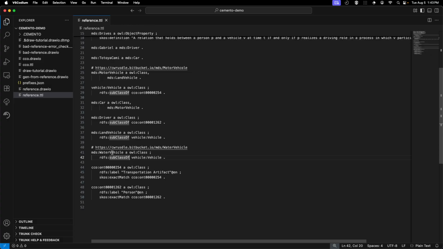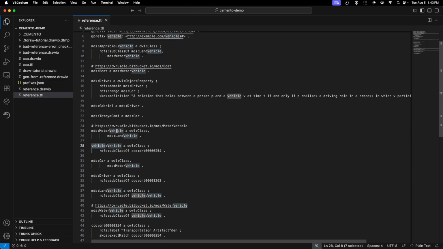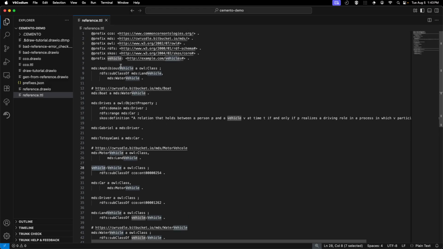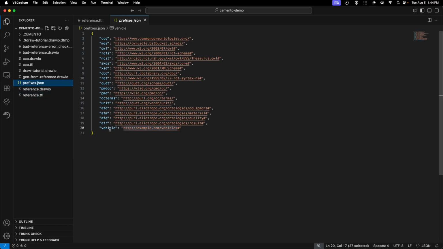Now that's out of the way, we go back to water vehicle. You can see that it will have this namespace right here, and that is the MDS namespace. But if you go to vehicle, you can see that vehicle is already added in this turtle, which resolves to this prefix. Now, we'll discuss how to input your prefix later, but please consider that for now, the prefixes are an important part of custom properties. And this is how you add it. You add it at the bottom of this prefixes file.